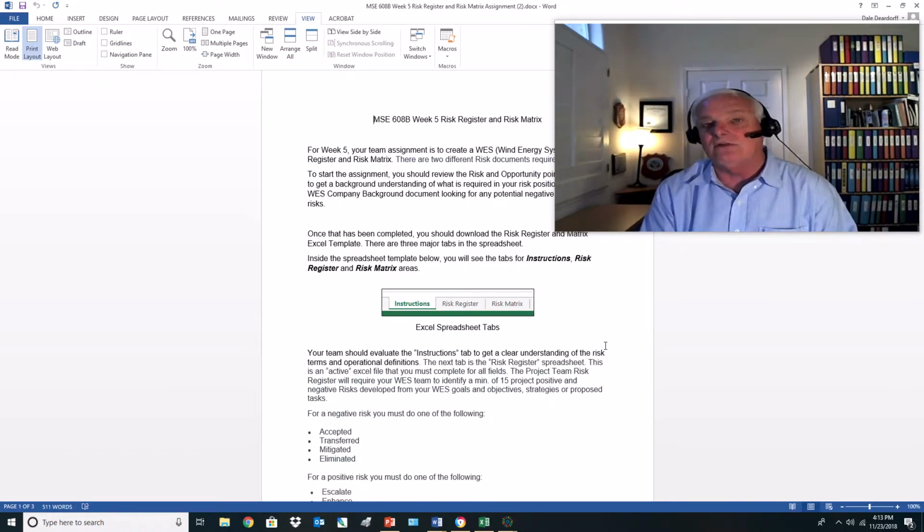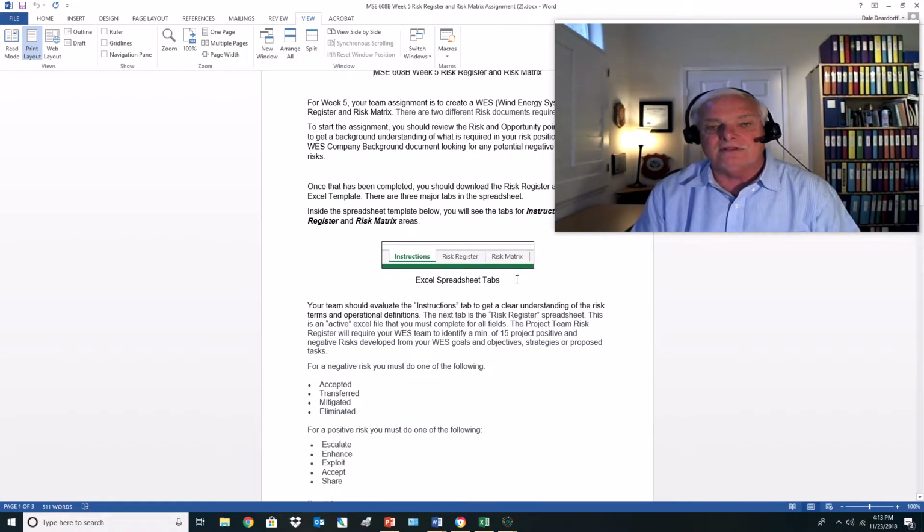It is going to walk through all of the components required for you to put together this week's assignment. There's one spreadsheet that you're going to be submitting to me. It's going to have two different areas in it, and I'll walk you through that. The instruction sheet here walks you through that Excel spreadsheet. You'll see that there are three tabs. The first one is the instructions, which gives you additional information on this assignment. Then there's the risk register. You're going to be completing a risk register, and then there's a risk matrix.